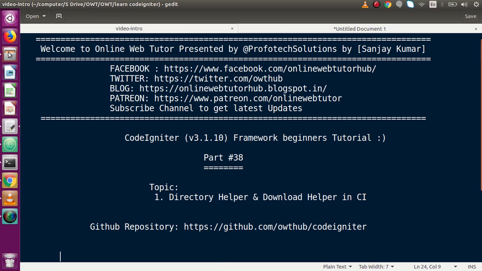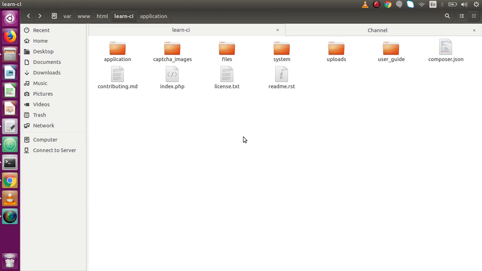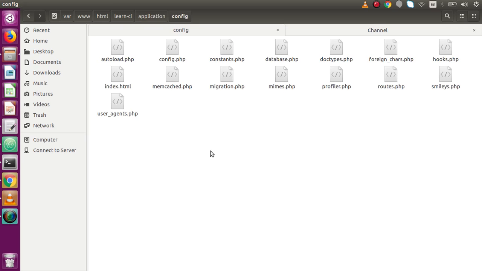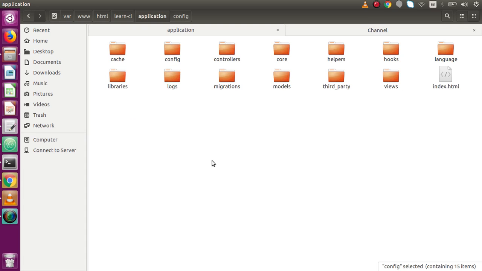So if I go back to our folder structure, inside this application setup, as we can see, we have application, capture images, files, system, uploads and user guide. These are known as directories. Now inside a directory like application, we have multiple directories, and inside each directory we have multiple files. If we want to list all these files inside directories, including our hidden files, for that we are going to use a function provided by our directory helper.